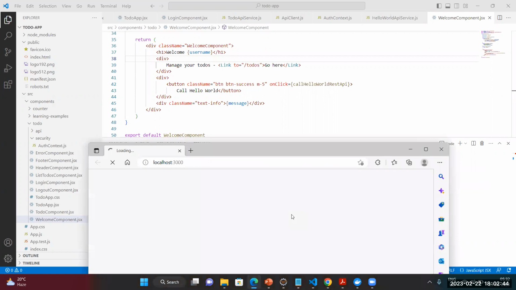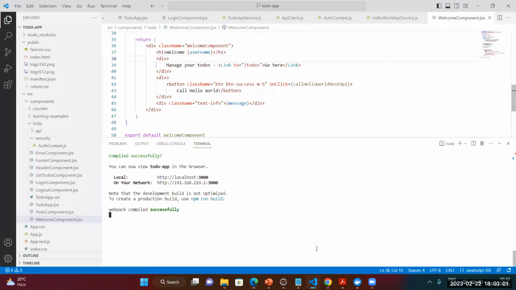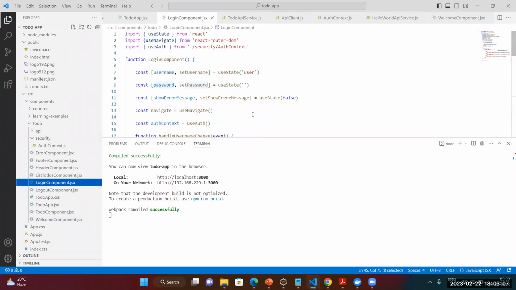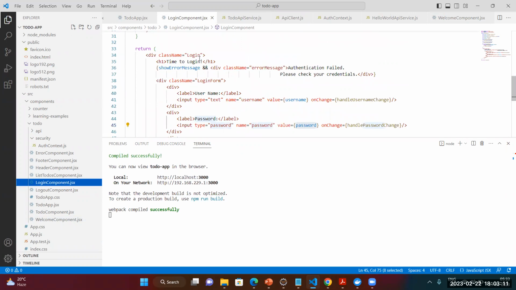Yeah, it just started. It opened the browser, the to-do app. So this is how the login page looks. When you go to the login component, this is the login component, and this is the code that you are seeing over here.